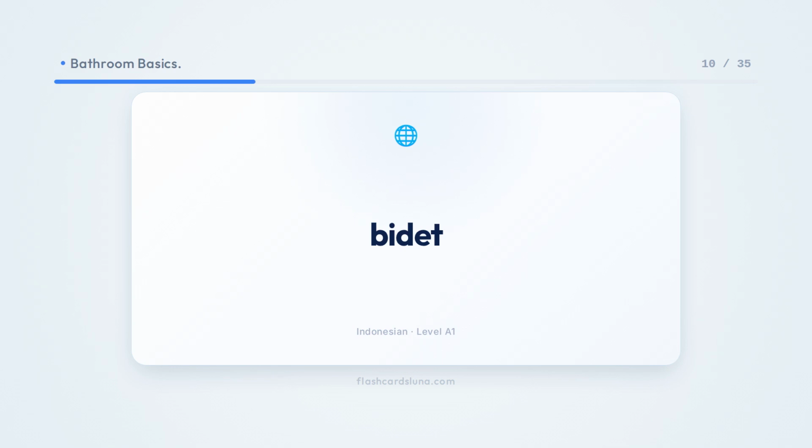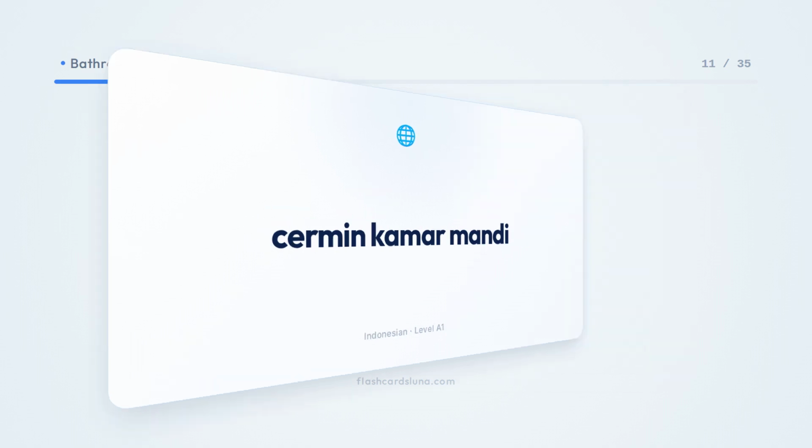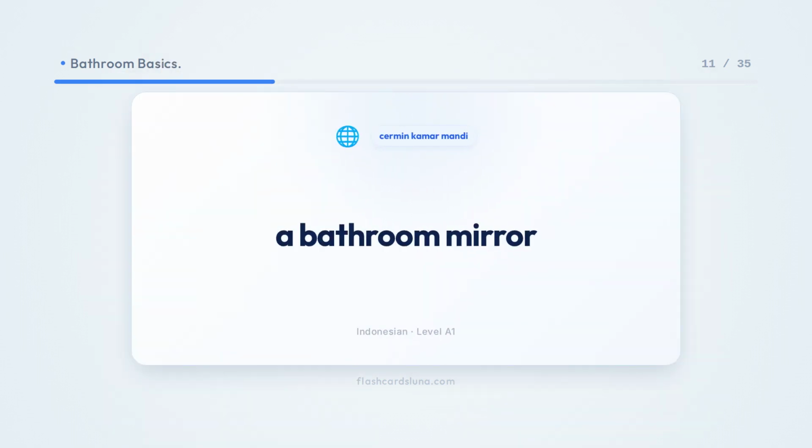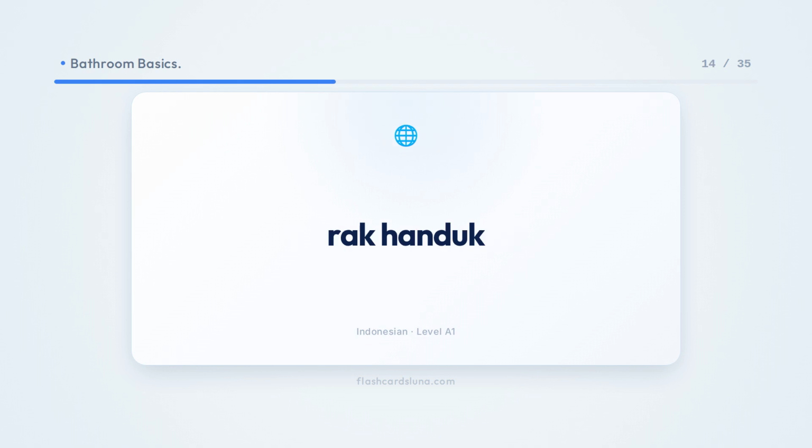Bidet. A bidet. Cermin kamar mandi. A bathroom mirror. Lemari kamar mandi. A bathroom cabinet. Rak kamar mandi. A bathroom shelf. Rak handuk. A towel rack.